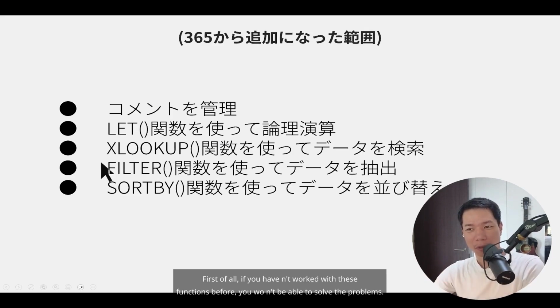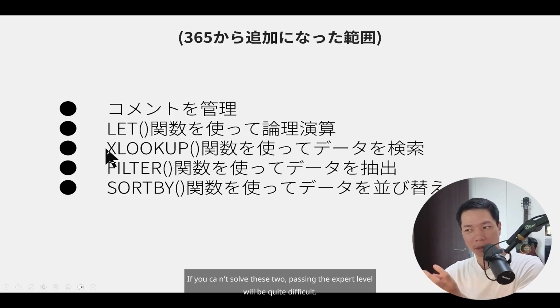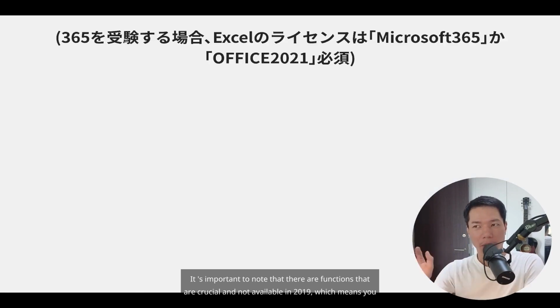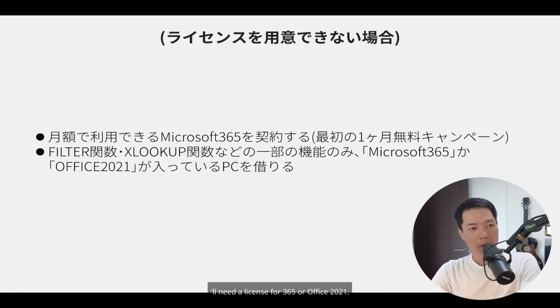First of all, if you haven't worked with these functions before, you won't be able to solve the problems. If you can't solve these 2, passing the expert level will be quite difficult. It's important to note that there are functions that are crucial and not available in 2019, which means you'll need a license for 365 or Office 2021.